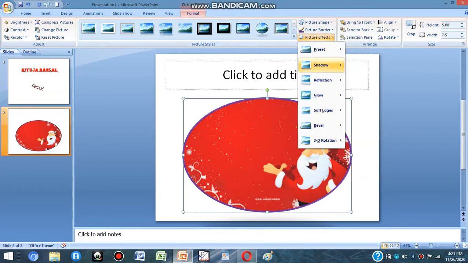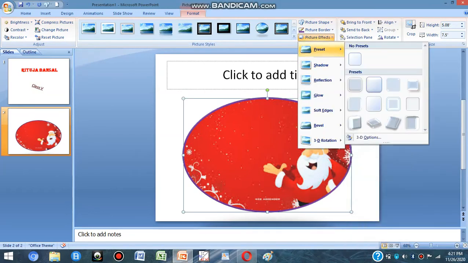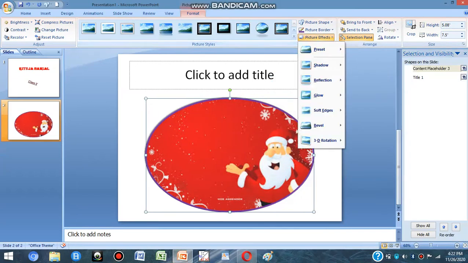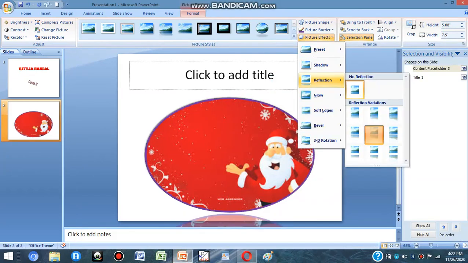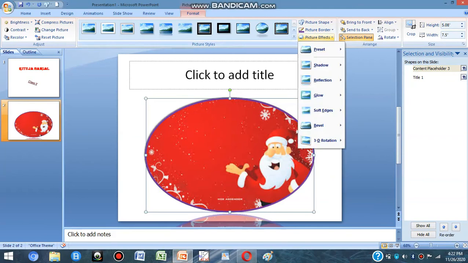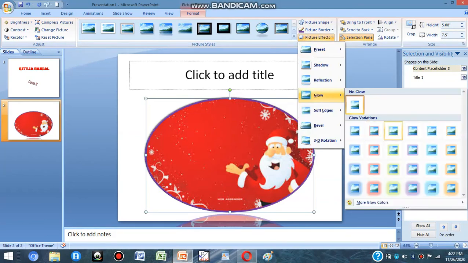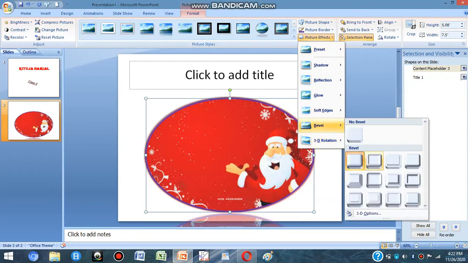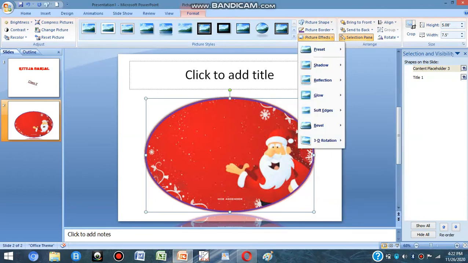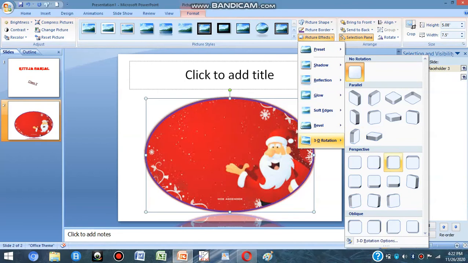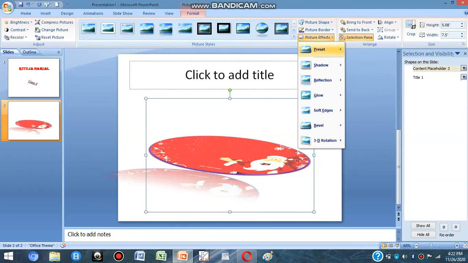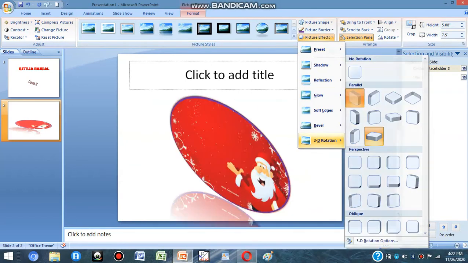Then I can add effects to this picture, like I am adding the shadow. Then I can add reflection also, like this. You can see the picture is reflecting here. Then I can add glow effects and bevel effects, and also 3D rotation I can do like this. I can do anything.